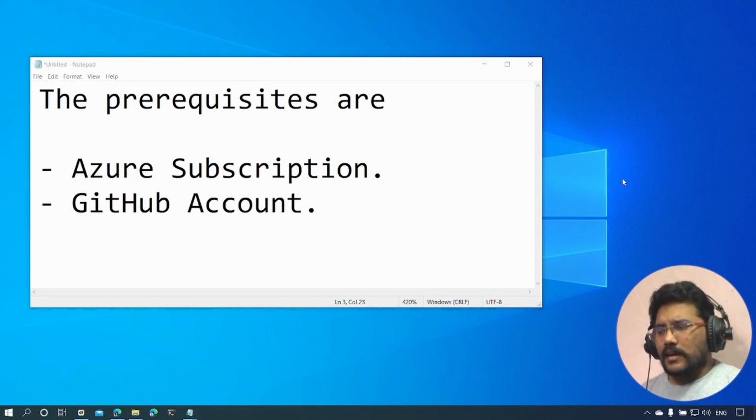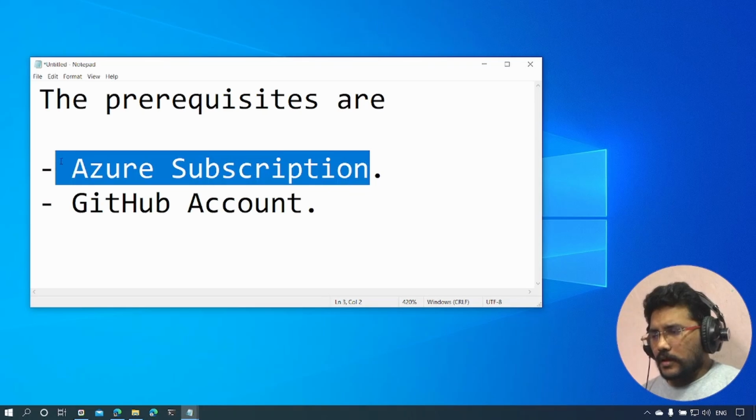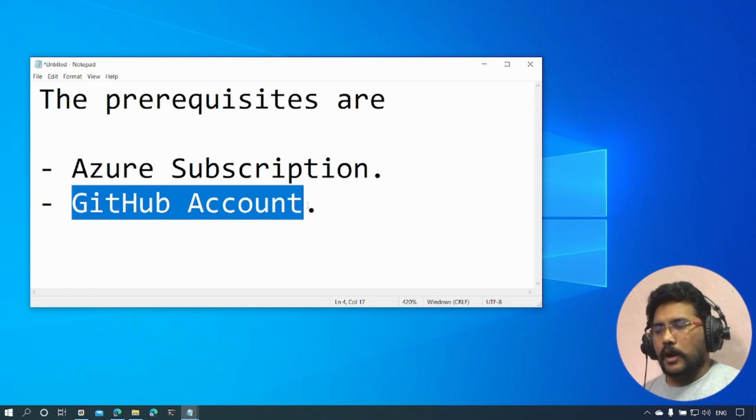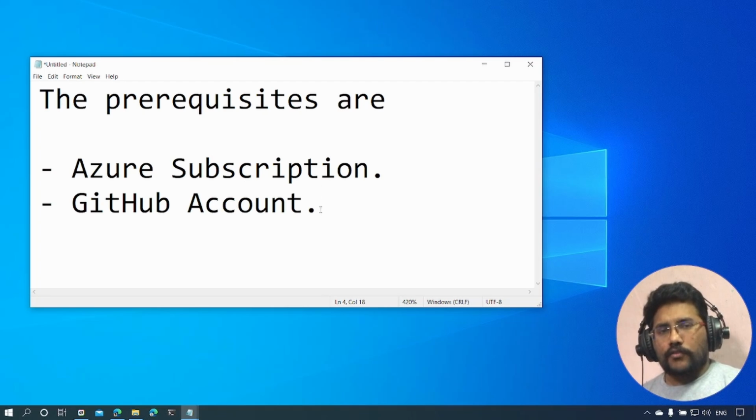So let us see the prerequisites. Number one, an Azure subscription, and number two, a GitHub account. These two are needed for the deployment on Azure. Next, we will be creating a web app and setting up a deployment via Azure GitHub Actions. So let's jump into it.